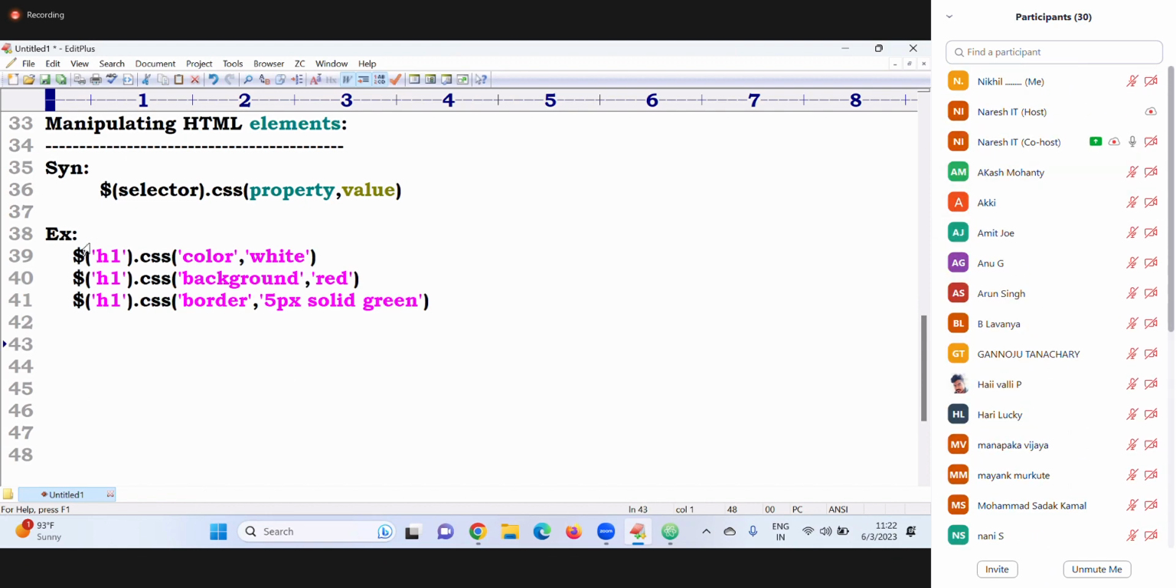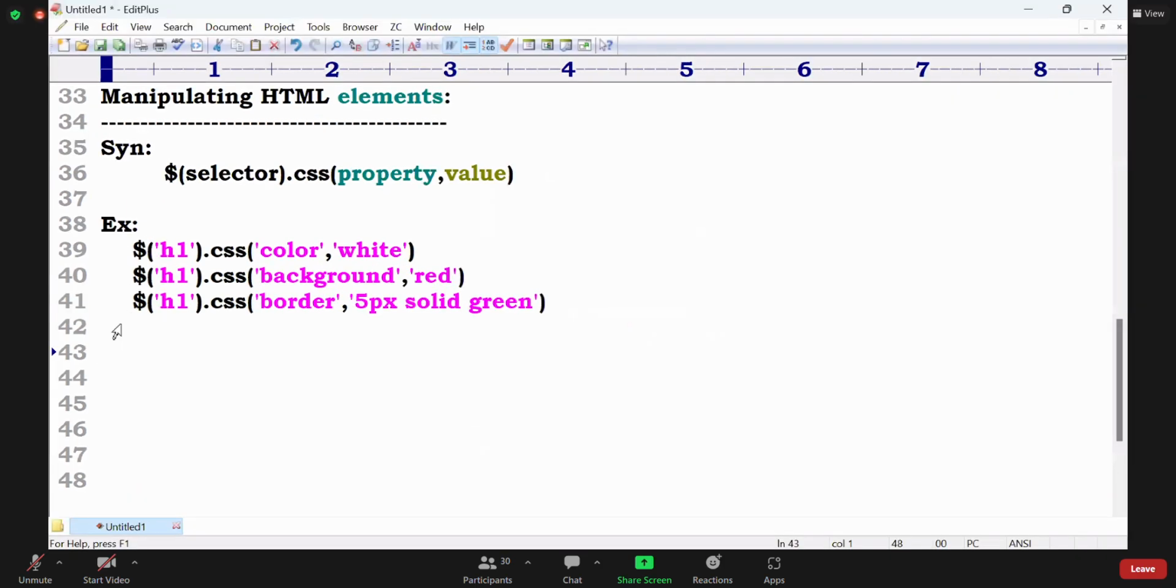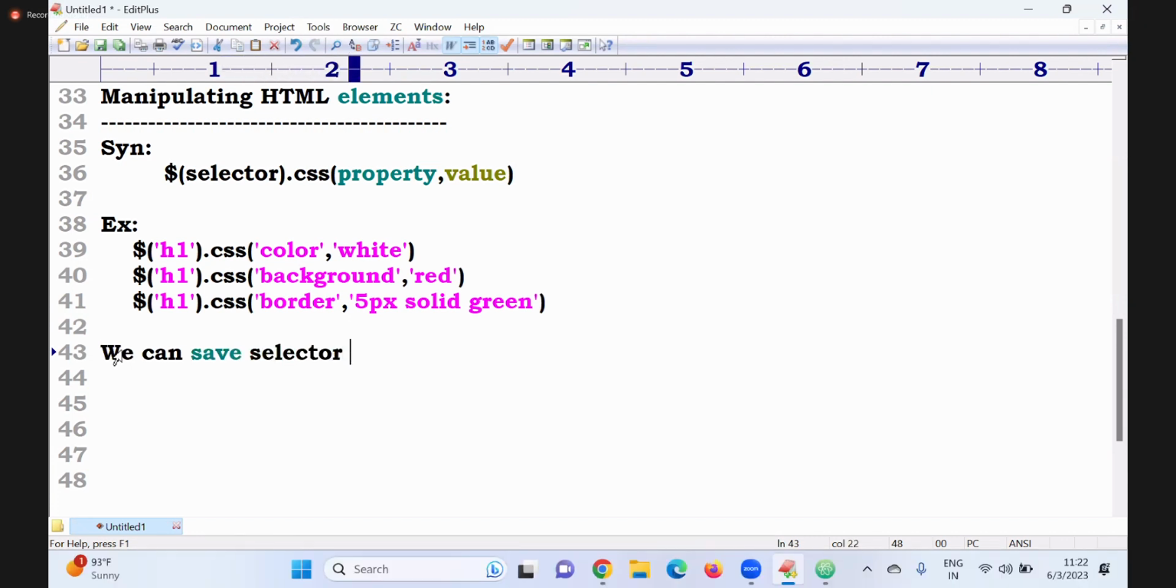Now, this is the way. Observe carefully. We can save a selector element by using some variable. How to do? You can check your JavaScript code. We are using getElementById stored into a variable. Same. Sir, I am taking this variable. Copy. Okay.